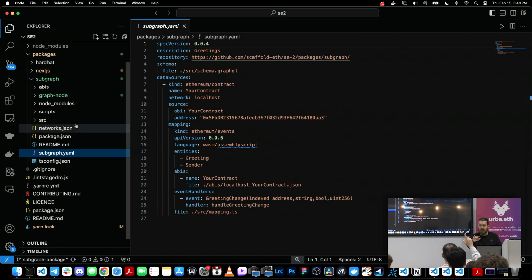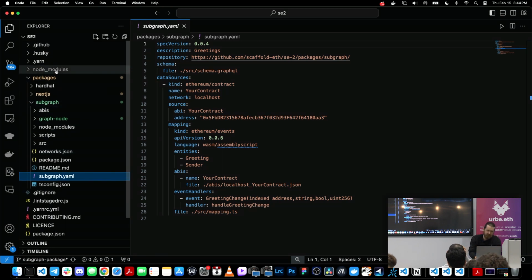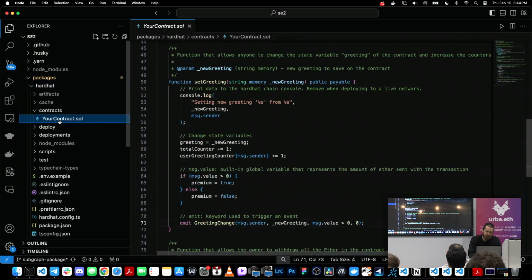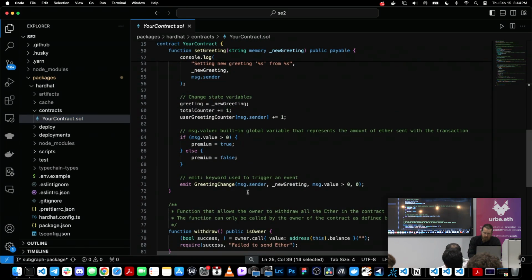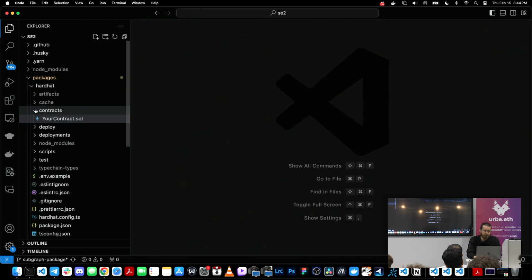So the sender here is the wallet that is actually emitting the event. Yeah, because if we look at the packages hardhat contract, and we look at the event, right here, address greeting setter, and then we go here, it's the message sender. What is indexed in the event? What would it index it as? We'll show you in a second. Let's get there.